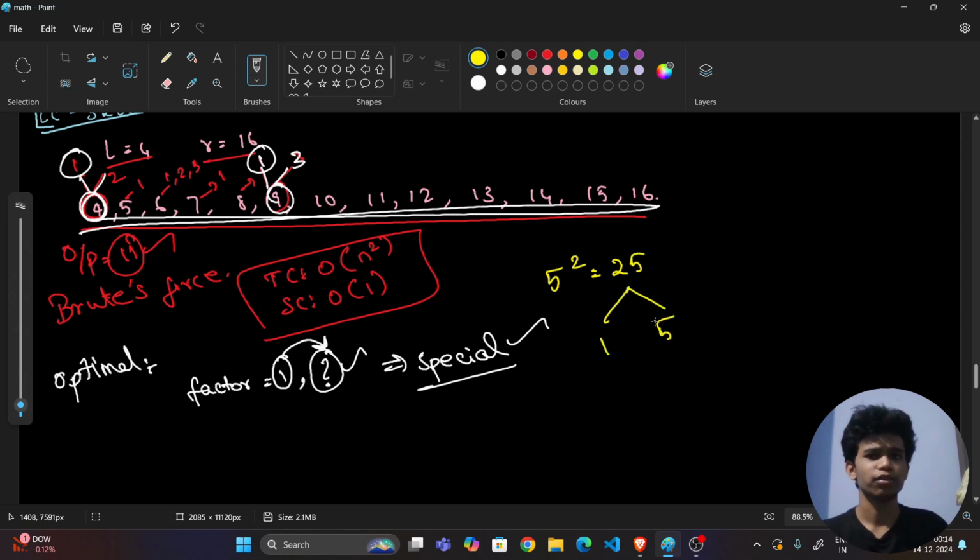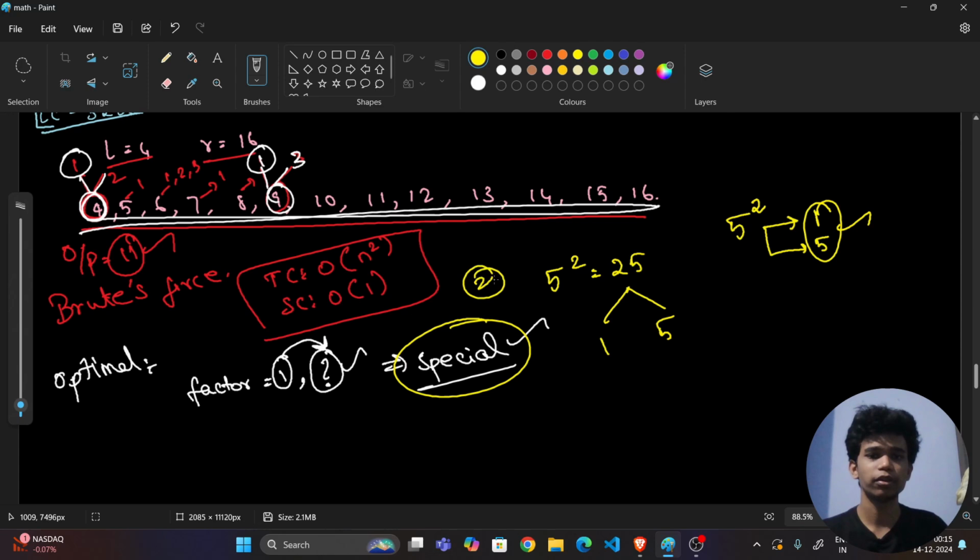You may ask why this is possible for all prime numbers. Because when I take 5 alone, I have only 1 as a factor. If I square it, this 5 also becomes a factor. So I can say that for any prime number, its square will be a special number. So that's clue number 2. Just hold on.